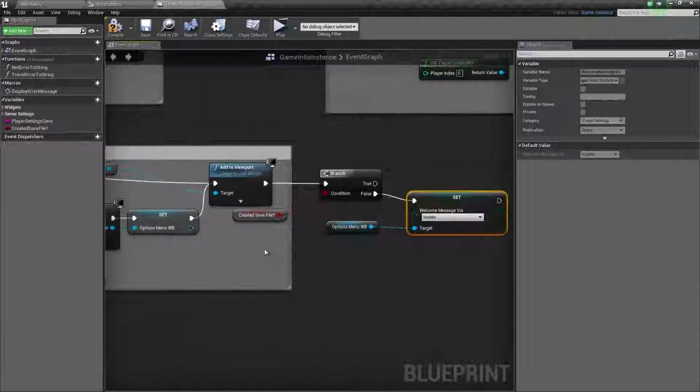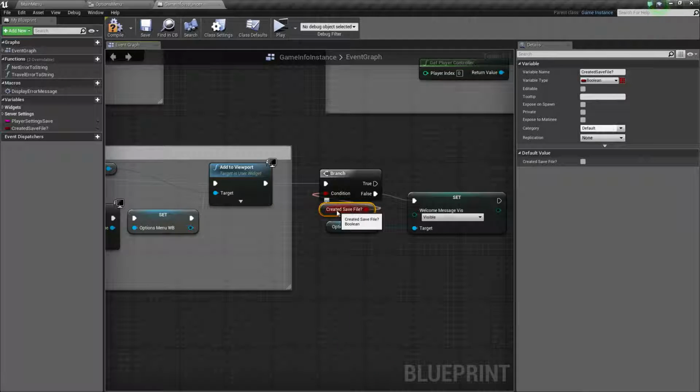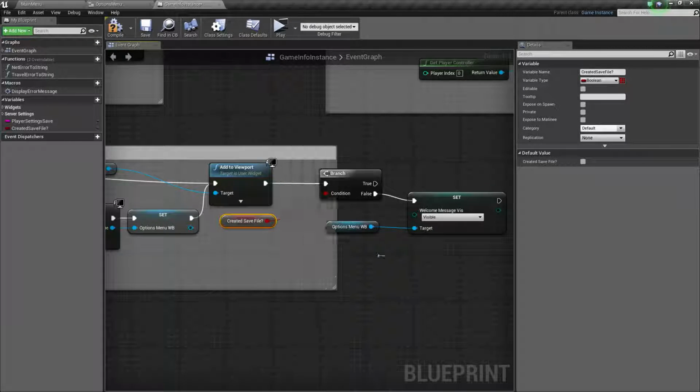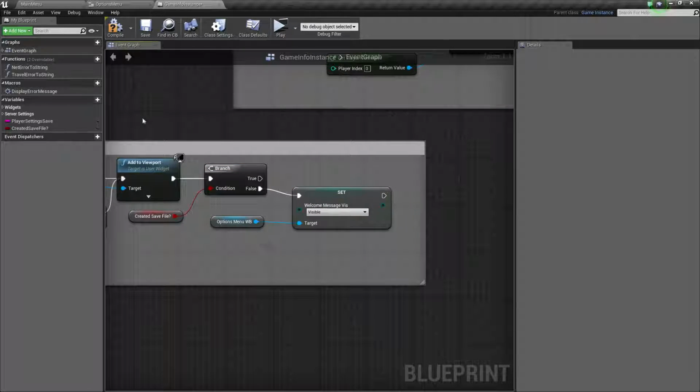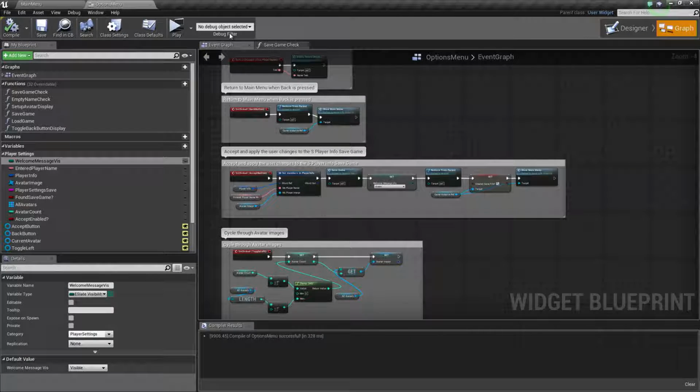So we've determined that there is not a save file. Then we're going to set it to visible. I'm just going to extend that out a little bit. Let's compile and save. Close that out. Let's go back to the options menu now, so the options menu widget blueprint. Inside of it, the welcome message visibility, go ahead and set that to hidden by default. I know I had set it to visible in the previous video, but set that to hidden.